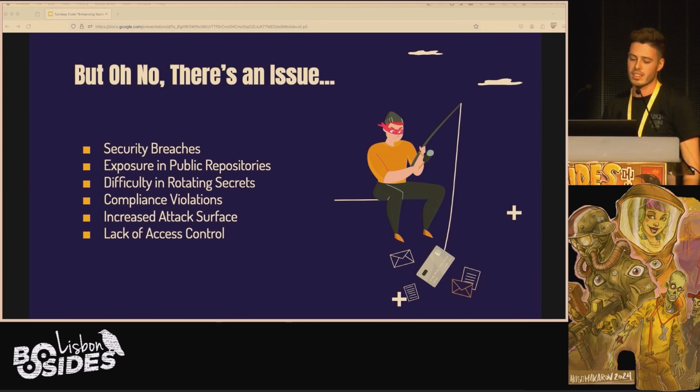It increases the attack surface because everything is in the code. If someone wants to have a look at your company, they just go to the code and, well, most probably they will have access to passwords or secrets and anything like that. And it brings a lack of access control because, well, everyone can be an admin if they just go there and look a little bit.